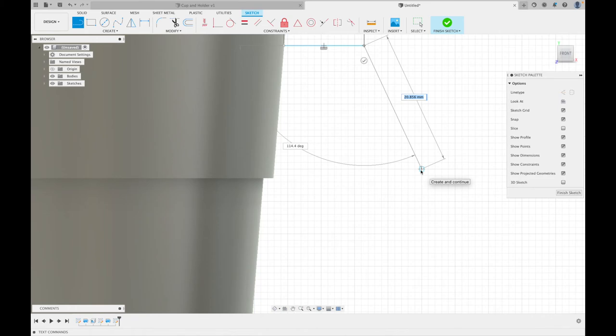So the degree that I've chosen here is 114.4. I'm kind of making this up as I go along. But I want it around about 20 millimeters, so that's good for me. I'll click there. I'm going to extend that line down another 10 millimeters. And then I'll press enter.